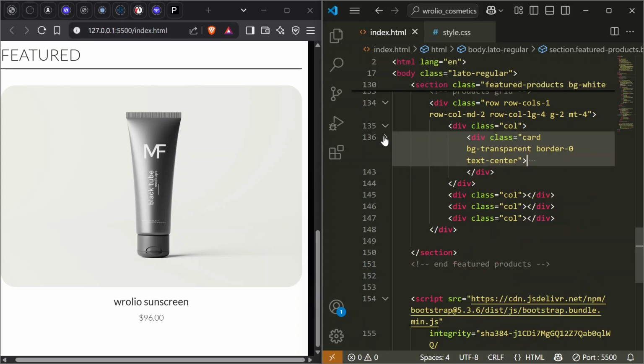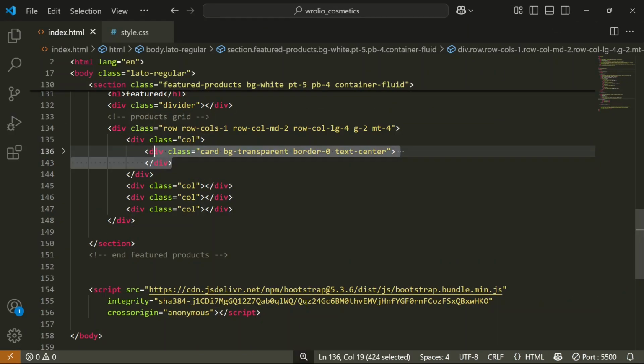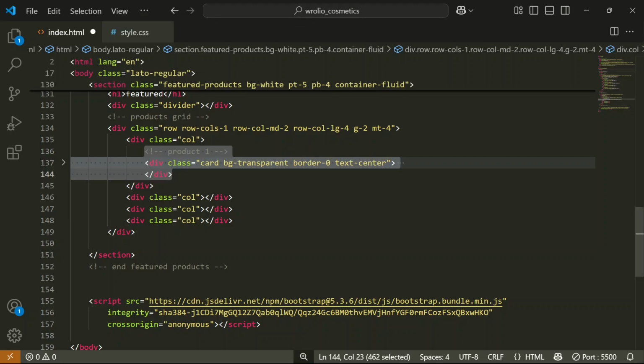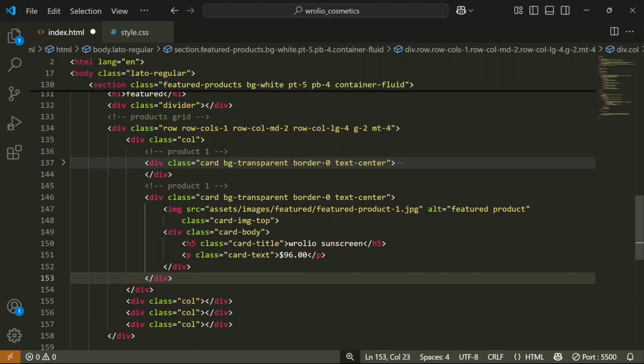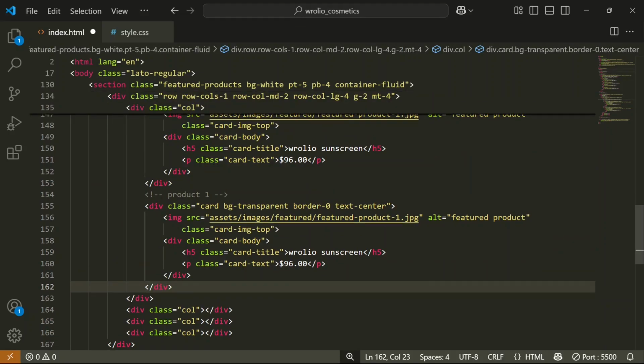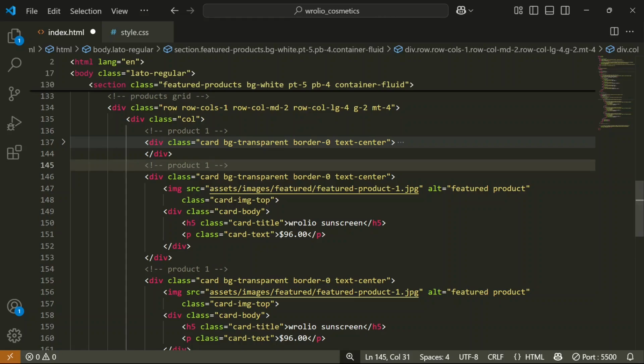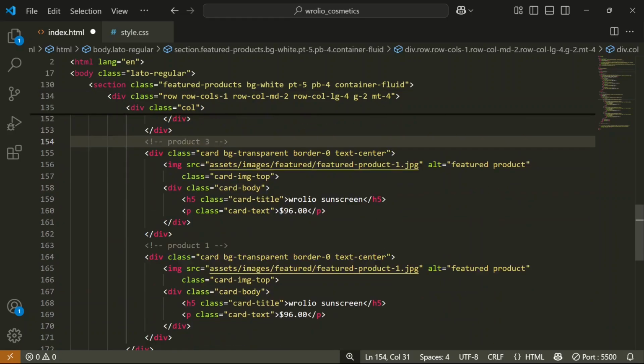So let's copy the card and paste it. This is the first product. So let's create a copy of the other products. 2, 3. We have the 4th one. So let's edit. Should be 2, 3, 4, then 4.